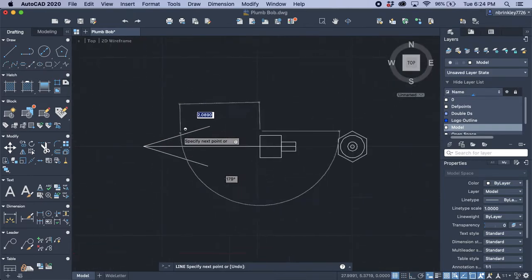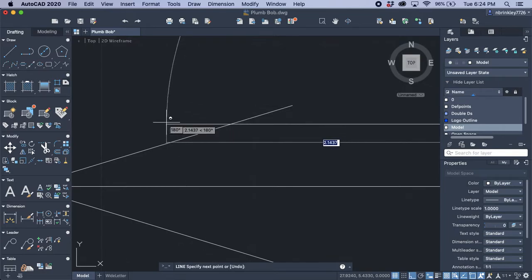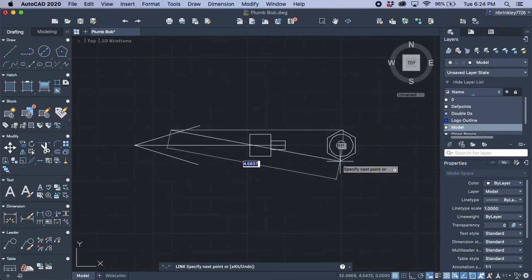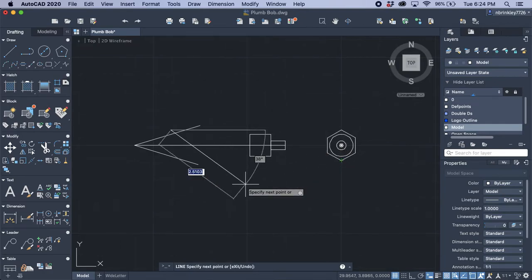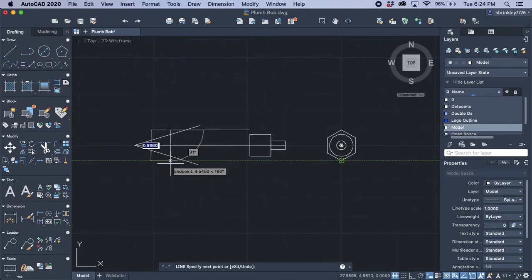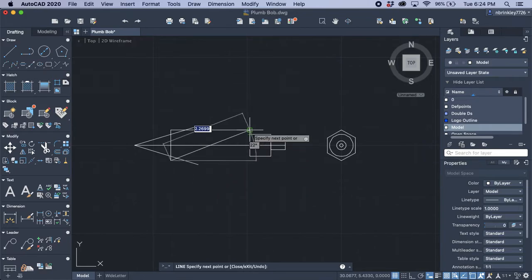So I'm going to zoom in so you can see a little bit better. Right there. I'm going to come back here and I'm going to highlight the bottom corner of the hex. We'll shift click, get our crosshair there. Excellent. Now right here, shift click, and finish our box. Now we have what is beginning to look like a part.